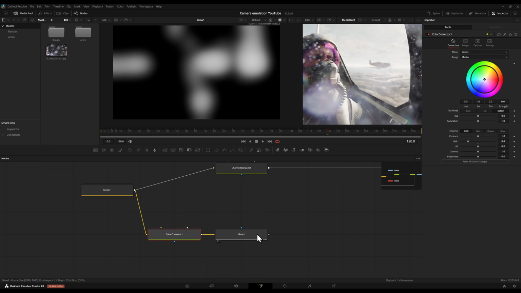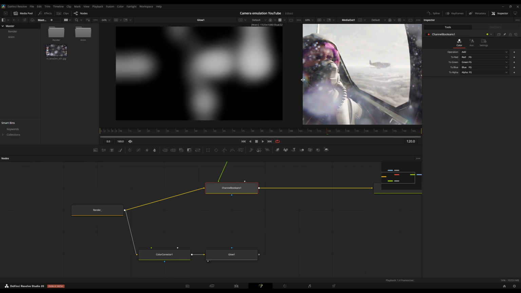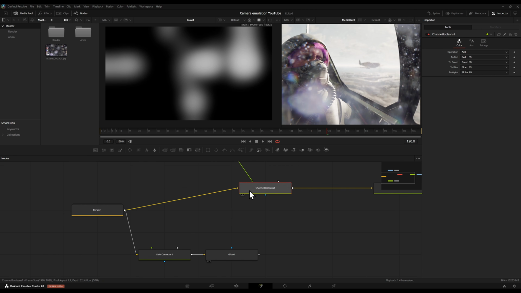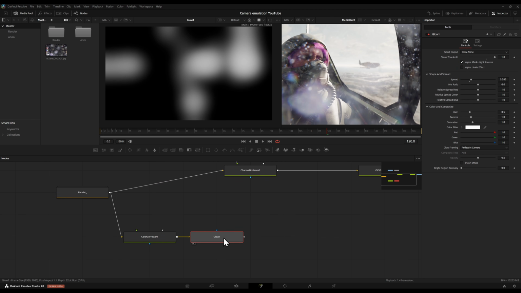And I can control the size of the glow by going to the spread and seeing how far it spreads. And I can use this as a mask, but it's not ready to be used as a mask just yet, because this channel boolean, where I mix in the dirt, expects not a black and white image, but an alpha image. So what I actually have to do is give this image an alpha channel.